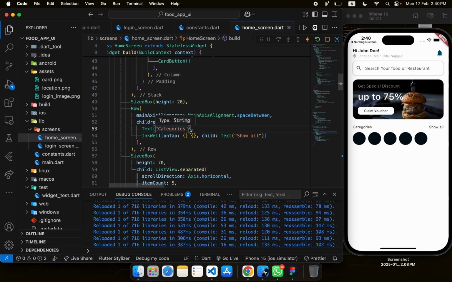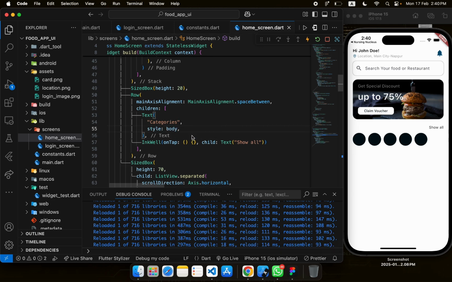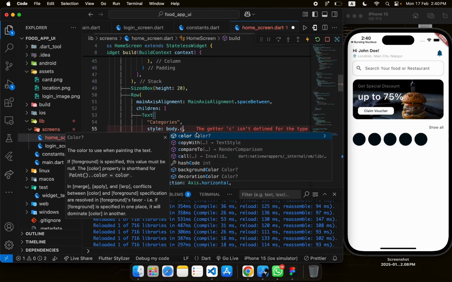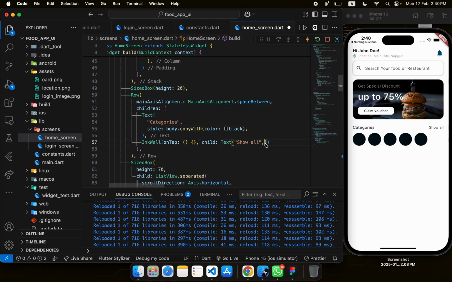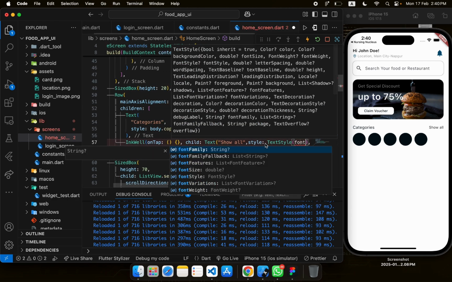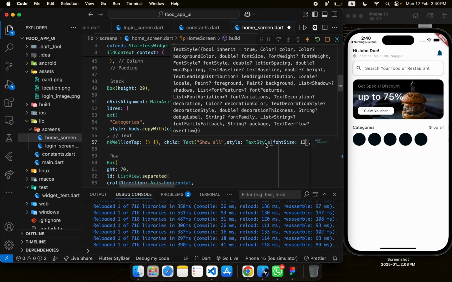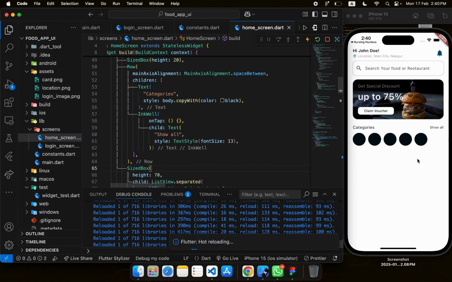But we have the Categories here, and we also have the Show all. The Categories will have some different styling. It will be a bit big. We need to use copyWith, and we need to add the color as black, and you can see it's a bit small. We can also change it to style, TextStyle. The font size is going to be a bit less, like 12 or 13. So it looks good now.